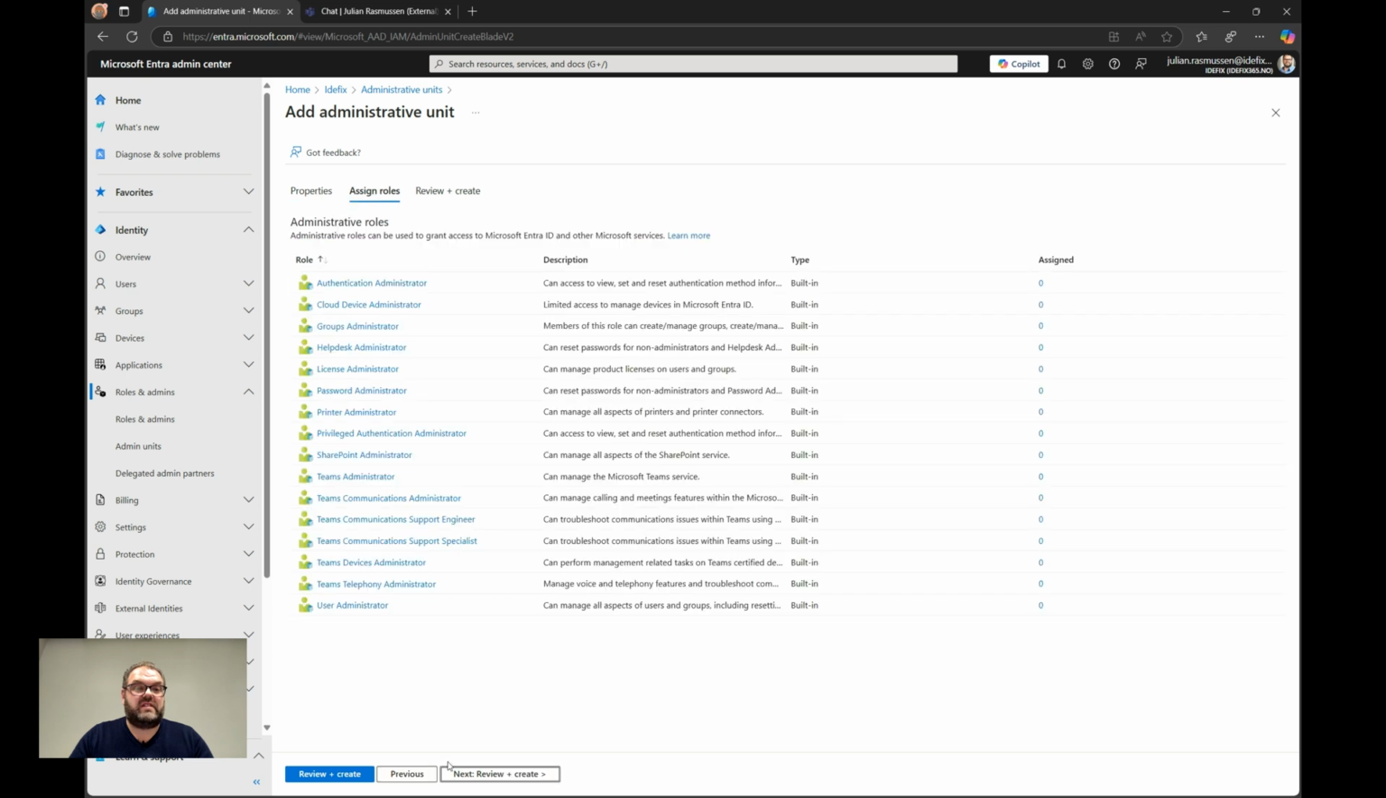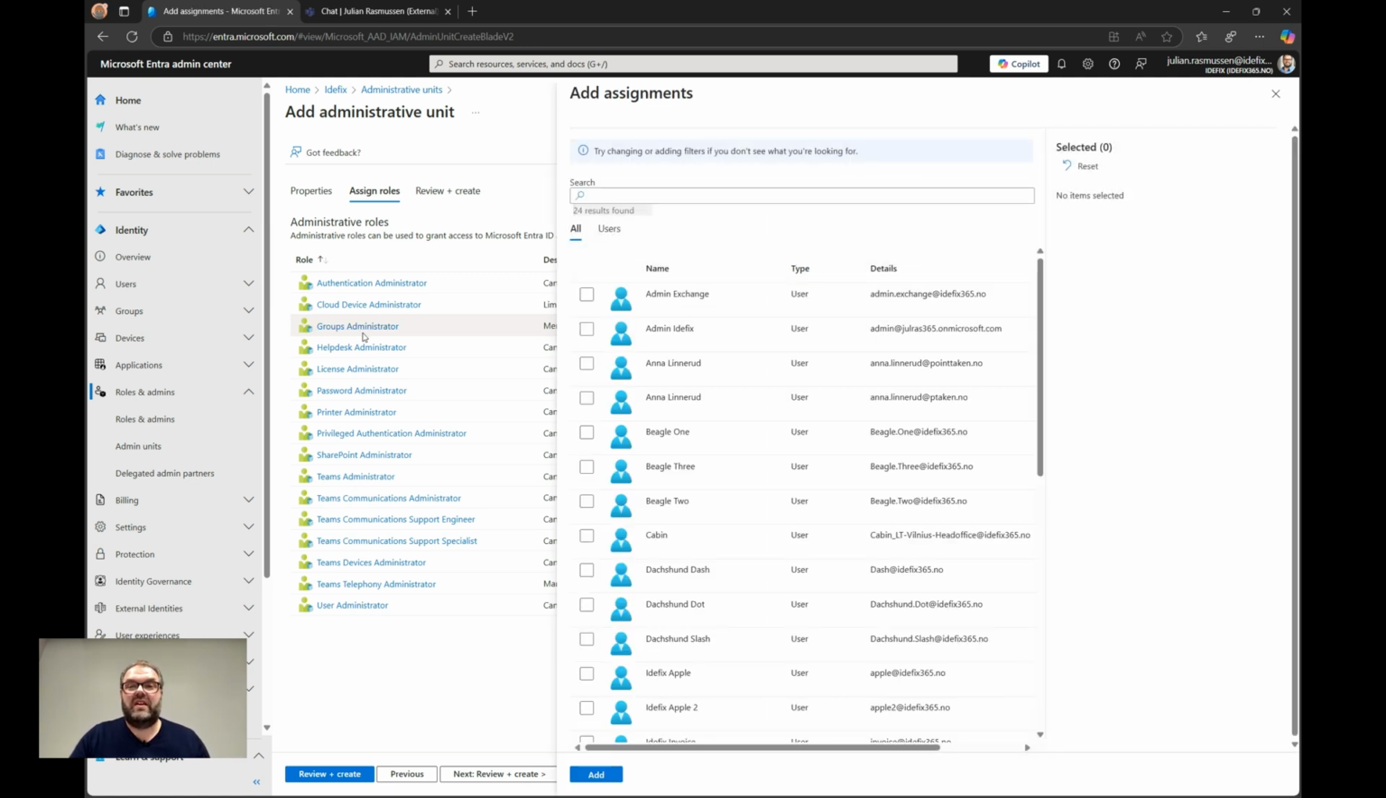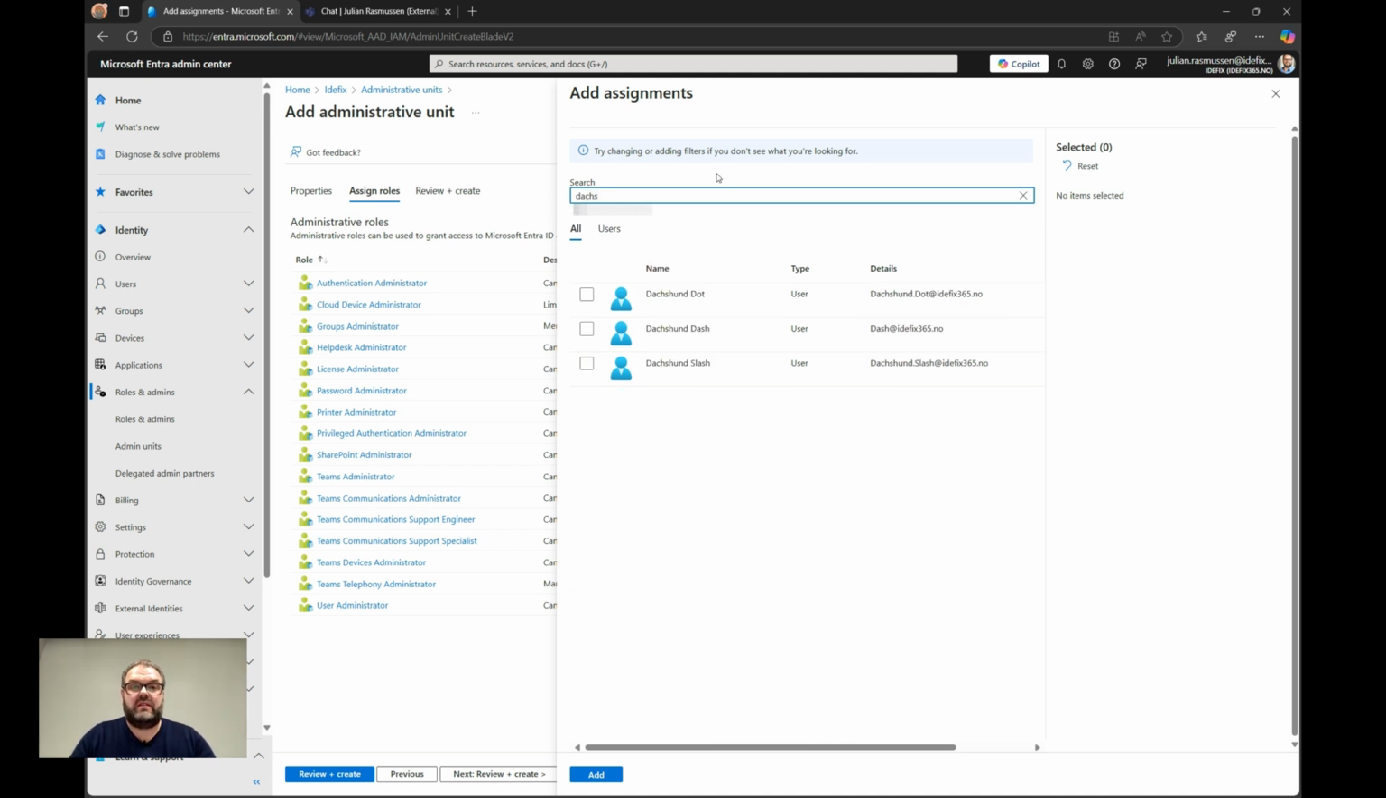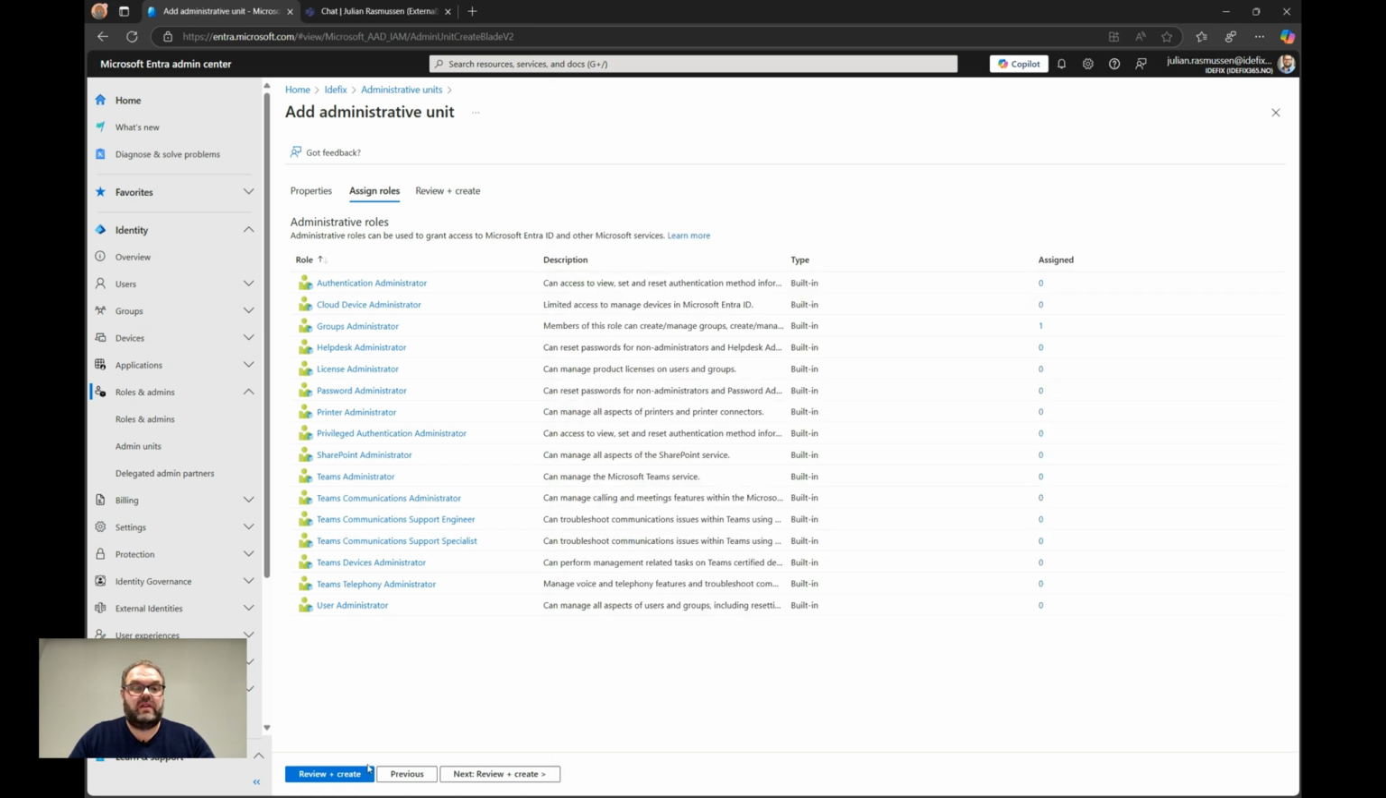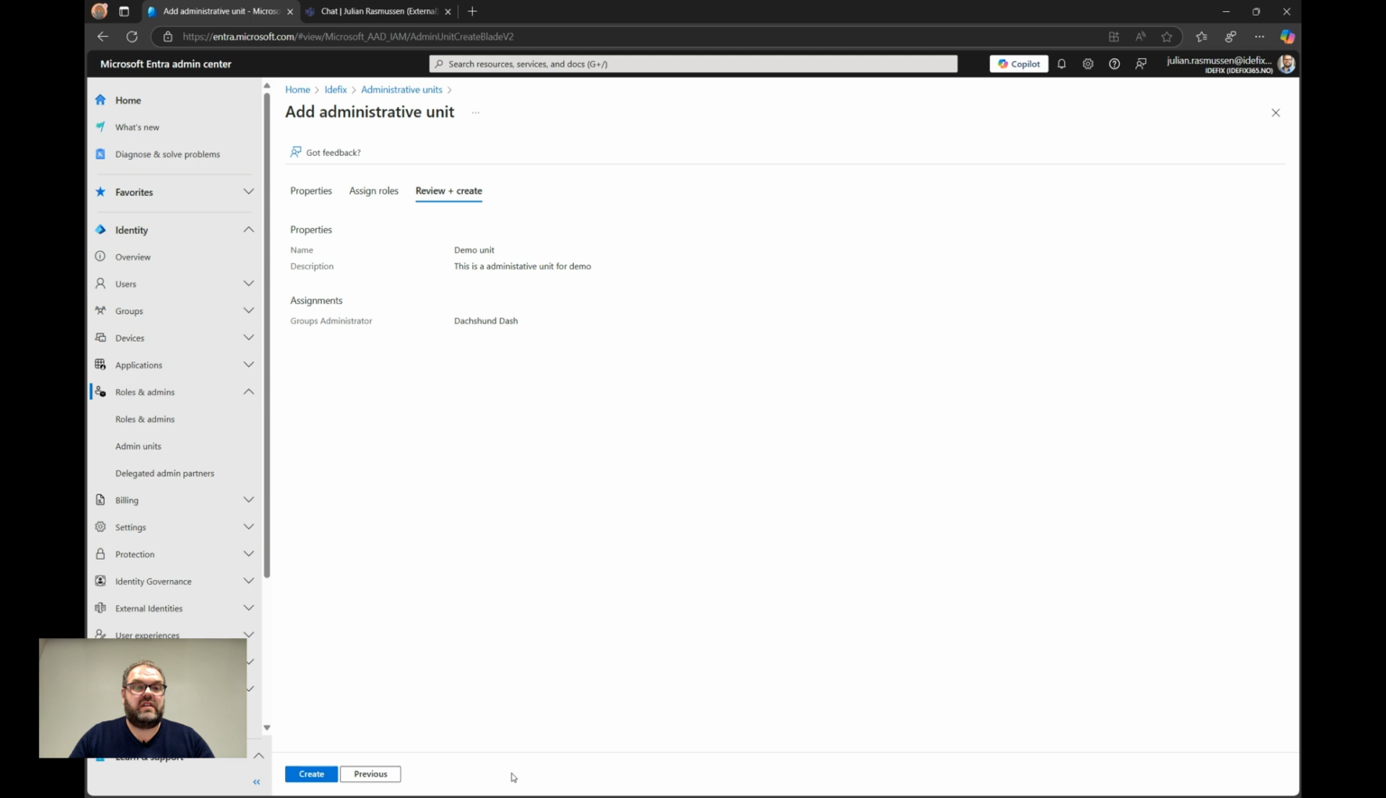The next part is assigning roles. So we can assign roles to this administrative unit. So if we say in this administrative unit, only one person that's not an administrator of the tenant level can do changes on groups. So we'll add here documentaion dash a user, and then next and review and create.